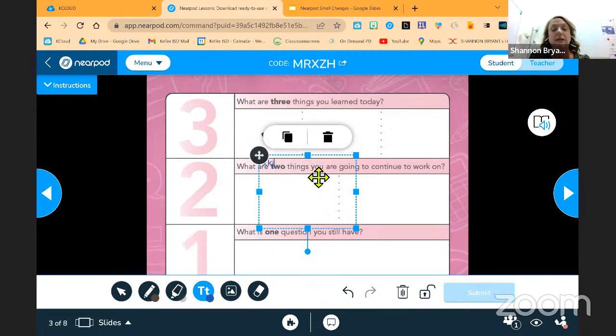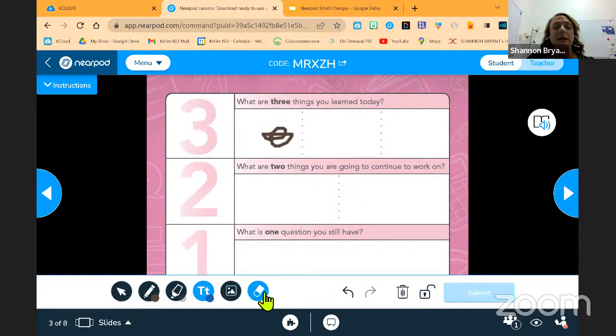Oops, I guess I have to really get in there. Ooh, look at all my typing. I'm so good. And they can erase and add images too. So it's really pretty cool.